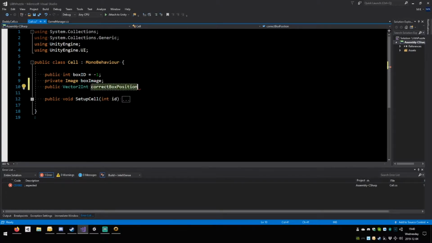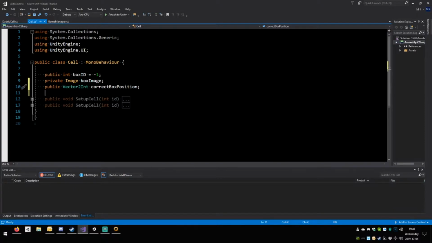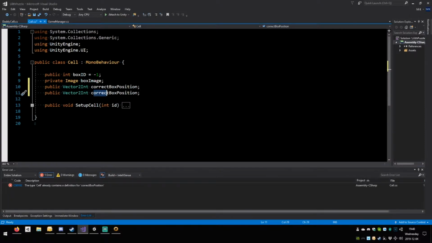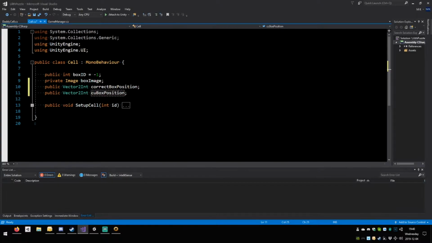Semicolon. And then we're going to create another one: copy it all, paste it, and instead of correct, you're going to put current, C-U-R-R-E-N-T. Save. So correct means the position where the box is supposed to be, and current means the one we're in right now.